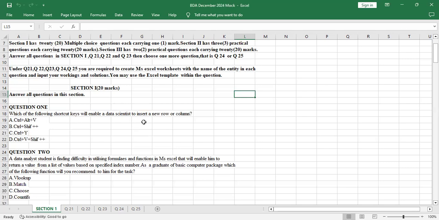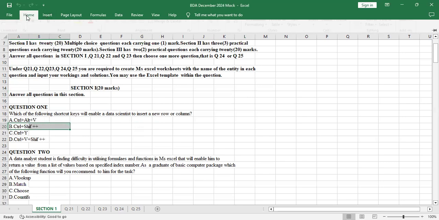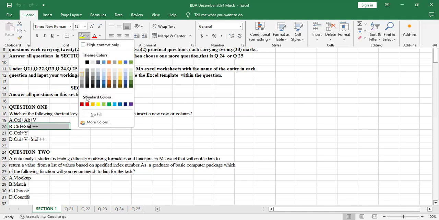So the correct answer here, if you want to insert a new row or column, you do Control plus Shift, plus, plus. So the correct answer here will be B. You'll highlight that and give it a color, give it yellow.